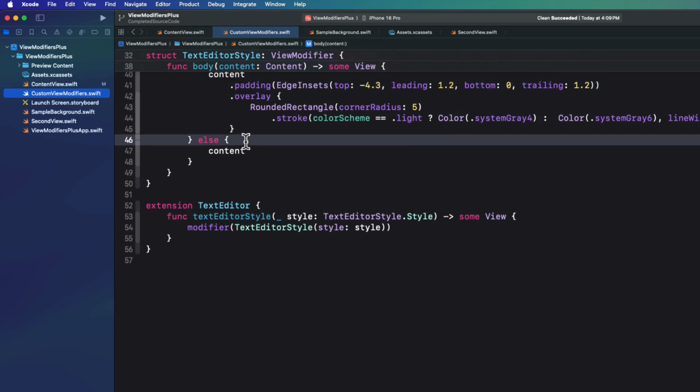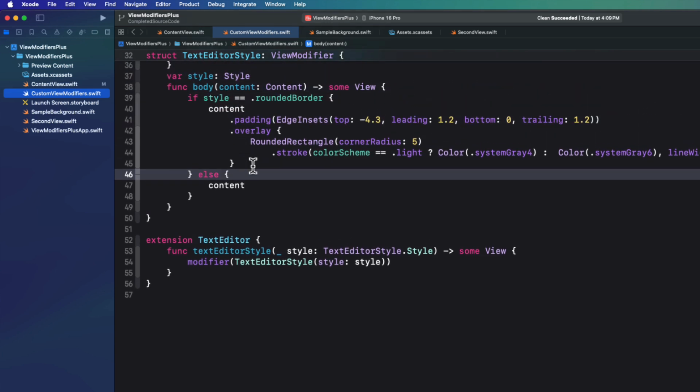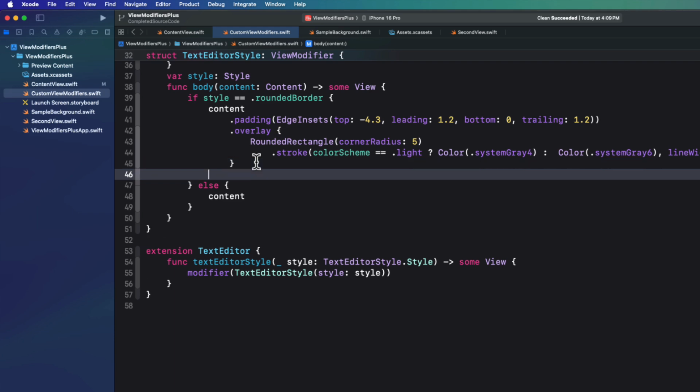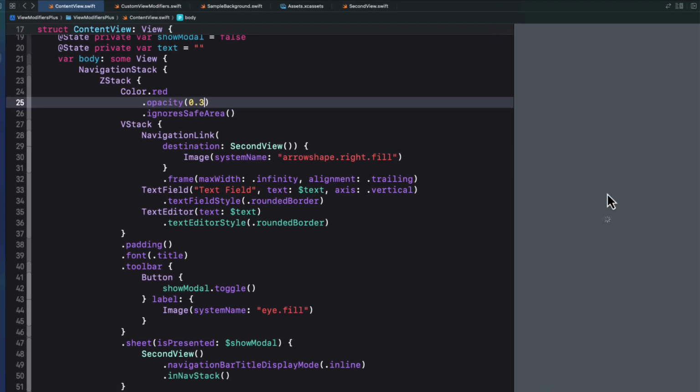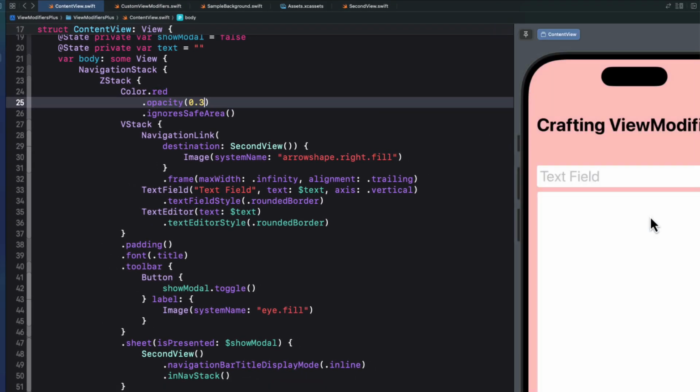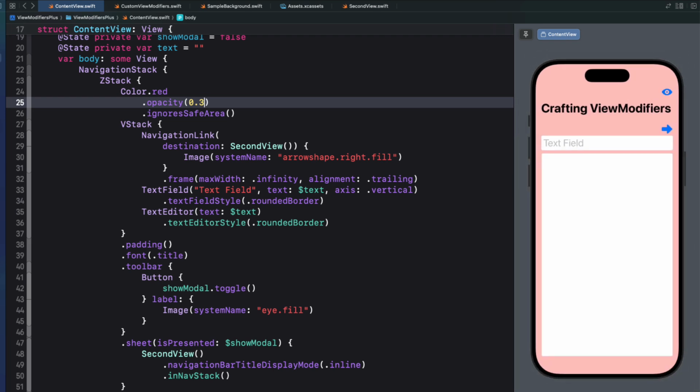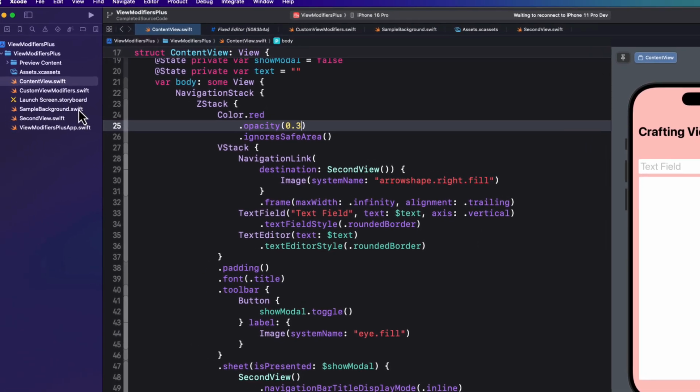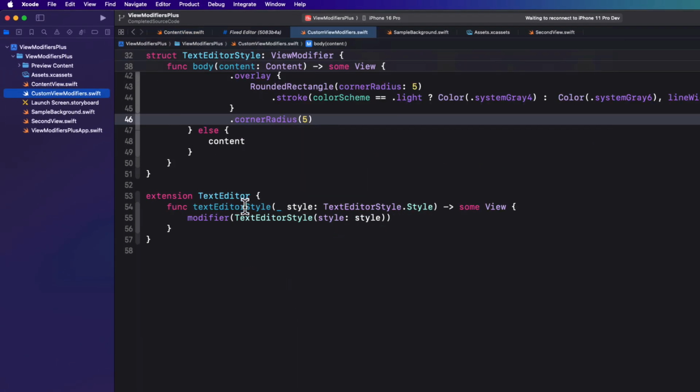I'm going to return to my view modifier, and what I need to do is to add a corner radius to the content itself that matches the overlay one of 5. If I return to my content view now, I can see that all is good. Anyway, what I want to do now is to relieve me of the burden of having to embed my views in a Z stack and add a color background as the first view in the Z stack. That's what a view modifier can do for us.